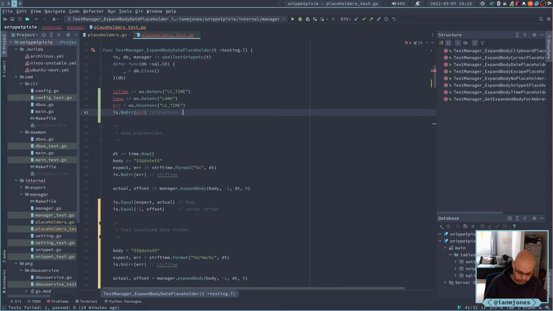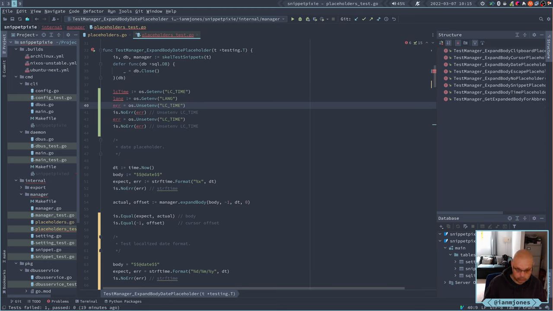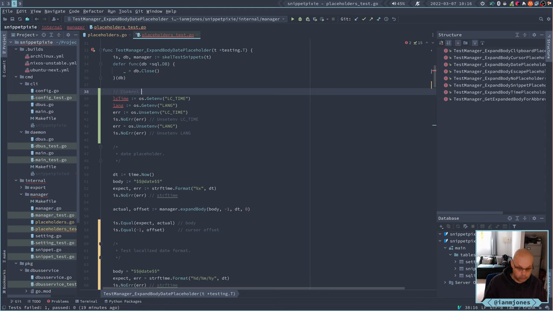Setenv LC_TIME. Do that again. Put the line as well. Okay. Control in vars determine date time formats. Okay.